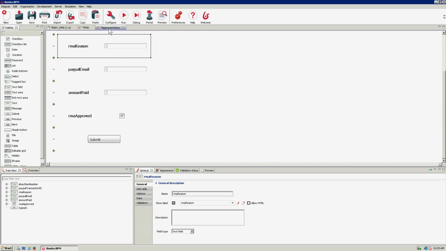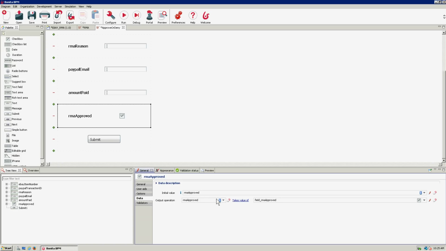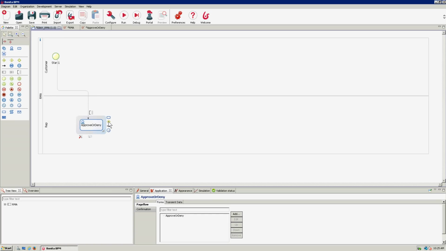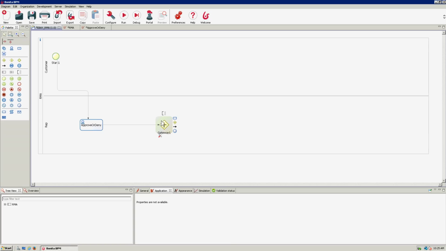Let's go back to approve or deny, and then we can see here already that if we go under data, the RMA approved will take the value of the check. So if it's unchecked, what we're going to do is program a gateway here, which we do by going like this. Boom, get her nice and centered, and we're going to maybe have 2 different emails that are sent depending on whether it was approved or denied.